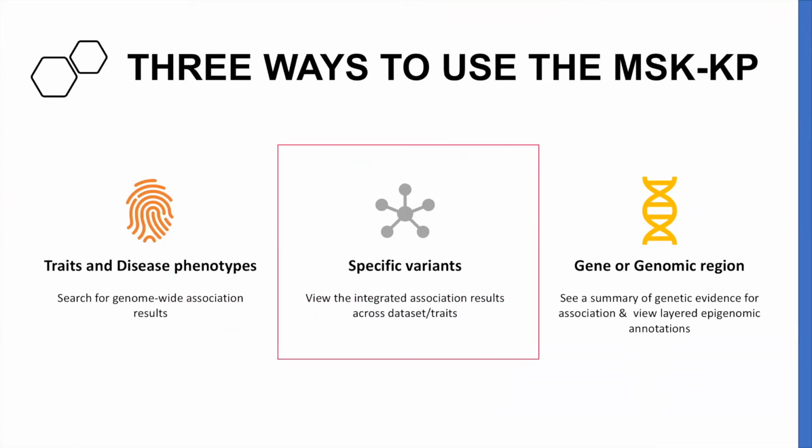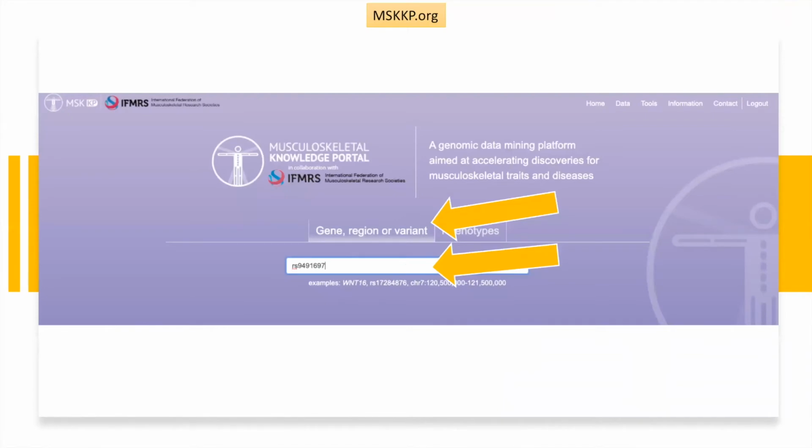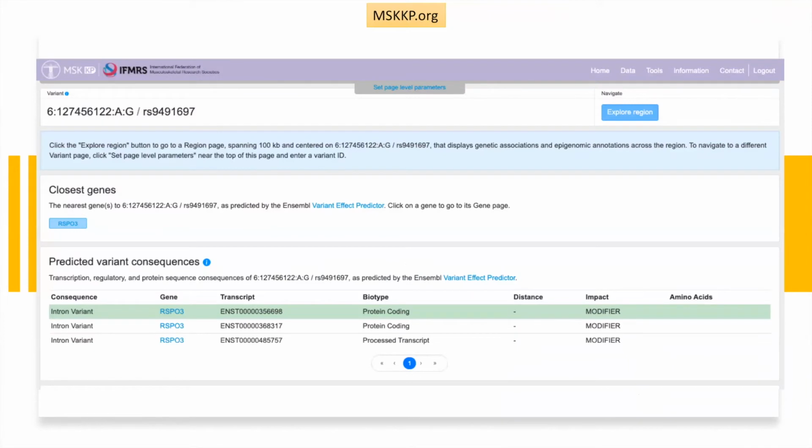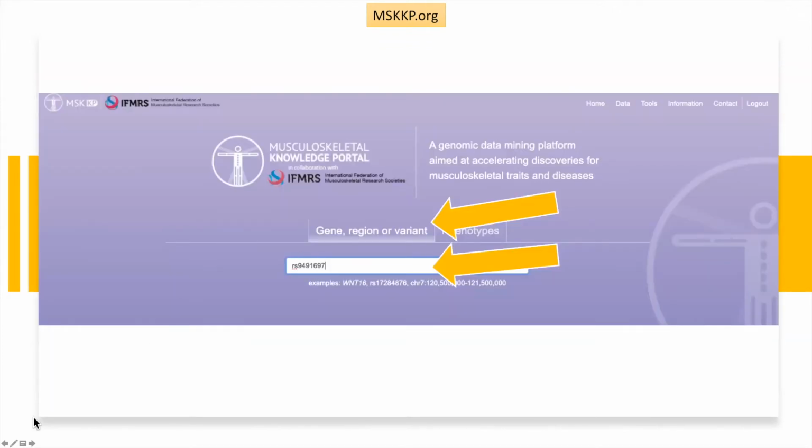Okay, if you know a specific variant, you can also search this way. So you go to the other tab, type in your variant, and this is the result. So it tells me it's on chromosome 6. The A and G sequences are the normal and the variant that appears. You can explore the region a little bit more by clicking this. It tells me that the closest gene is RSPO3, and this is predicted by the variant effect predictor algorithm. And so you can go look at that.